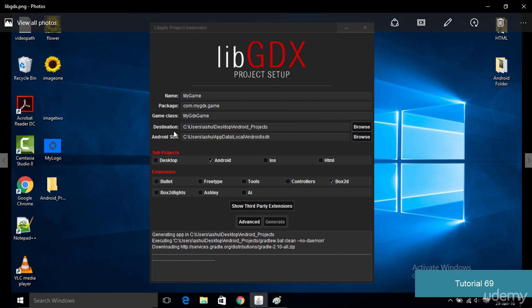The next thing you do is choose the destination where you want to set up your GDX. If you go to browse and give a particular path, what I've done is create a new folder on my desktop, and I've used the same folder to store the resources of libgdx.